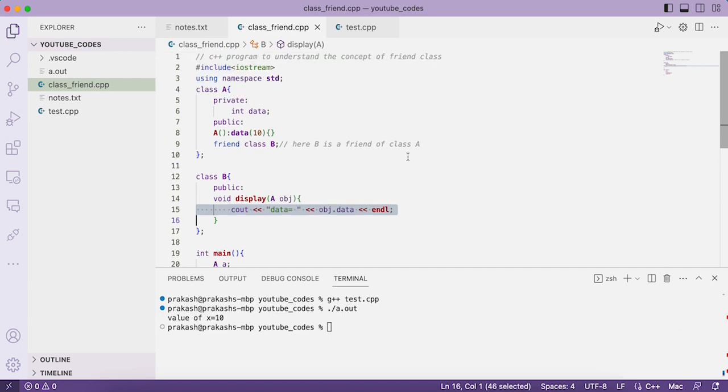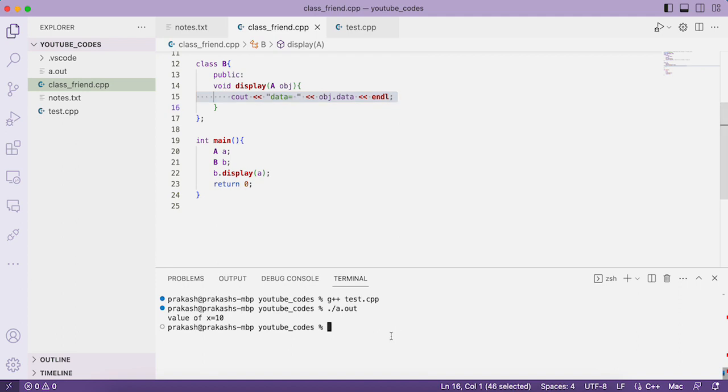So once this is done, let's try to run this code now. So g++ class_friend.cpp and ./a.out. I'll get the value of data as 10. In this way, by using the friend class, you can access the private data member of a given class. So these are the concepts related to friend function and friend class in C++.